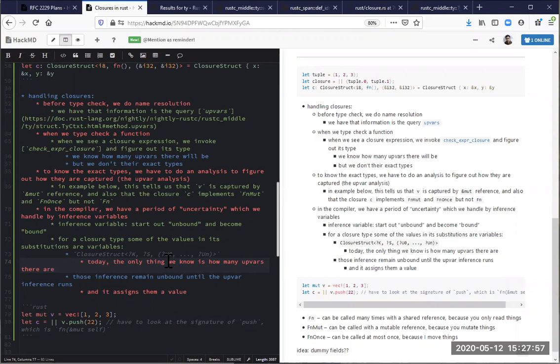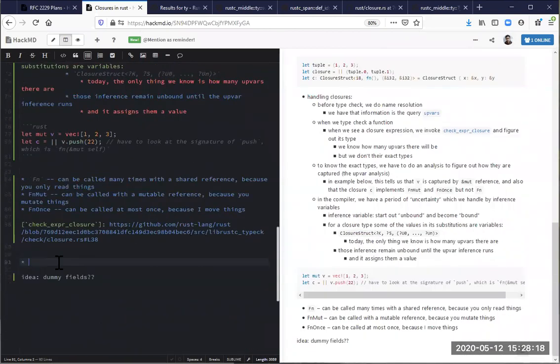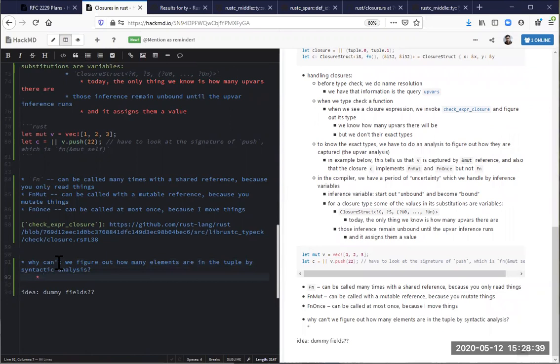Right. So I think what you're saying is, when you said over here, maybe you meant in this example. Yeah, exactly. We could have seen that there's tuple.0 and tuple.1, for example. Yeah, that's true. However, there are some complications. Let's put some notes on here. Let me table that question for one second. Why can't we figure out how many elements are in the tuple by syntactic analysis?